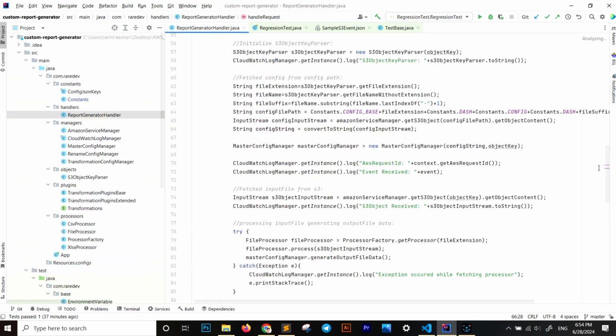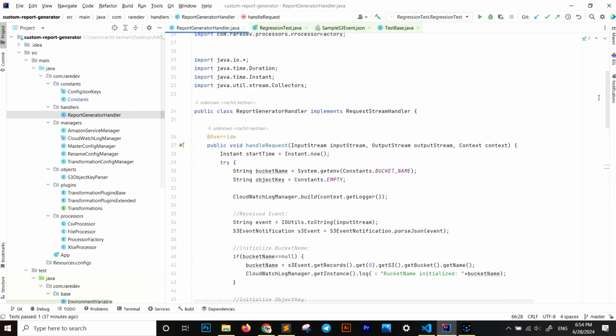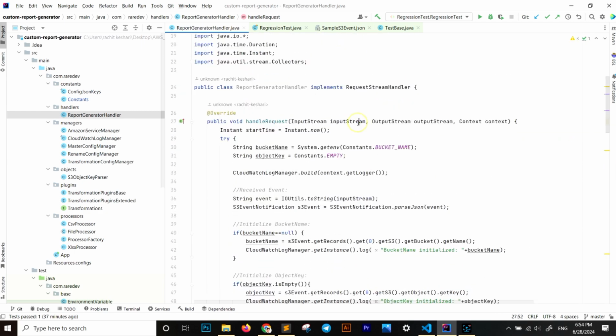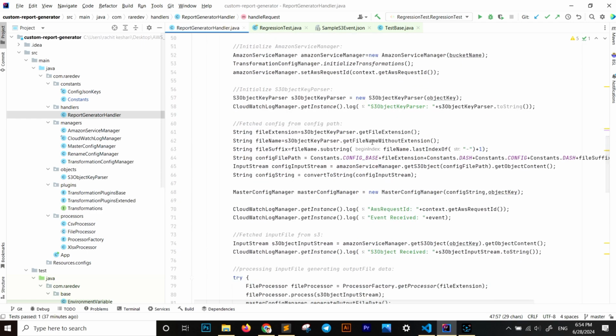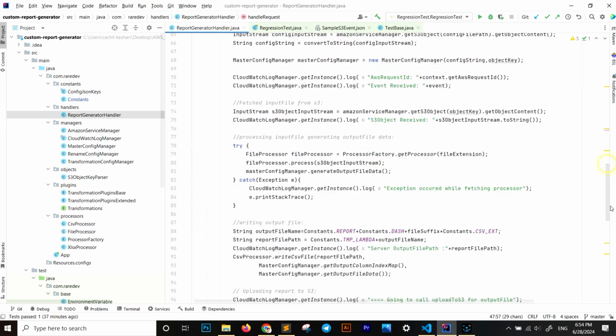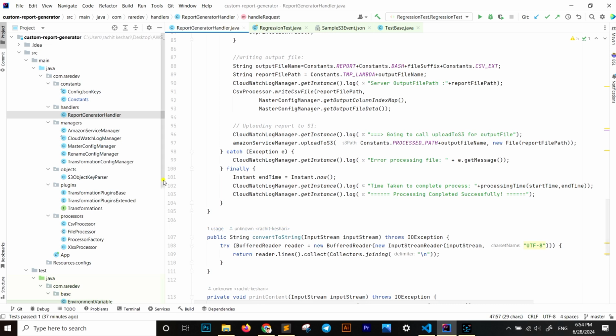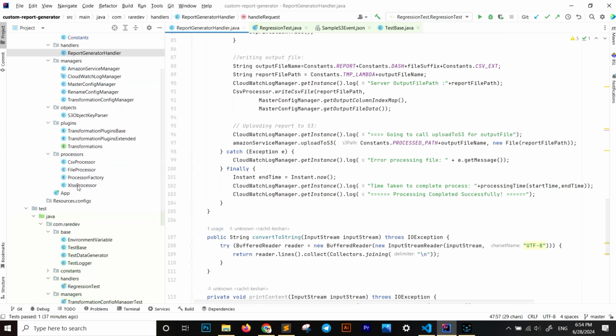Here you can see this is our handler which actually handles the request, and you can see the input stream. We get the object, we convert it into an event object from where we fetch our bucket name and our key, we define our Amazon service manager, everything has been defined, and it writes the file. And we have here the processors like CSV processor and XLS processor. Basically file processor is an abstract class and a factory method implementation is there. We can add more processors if we want to further scale our project.